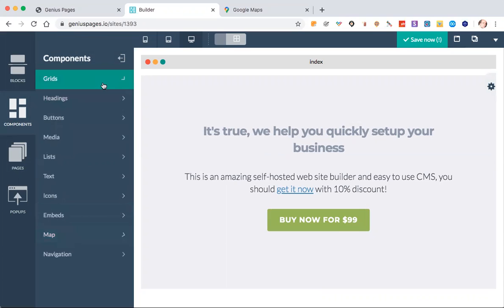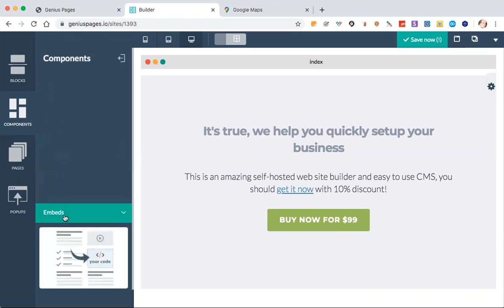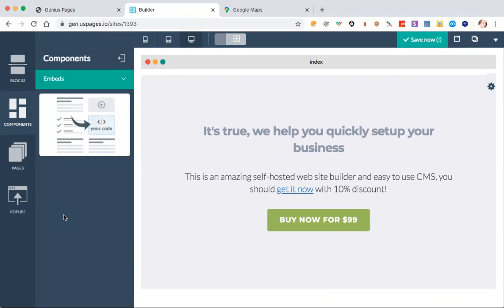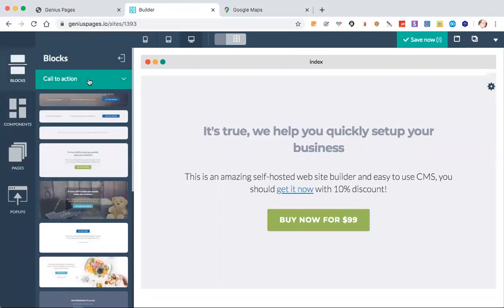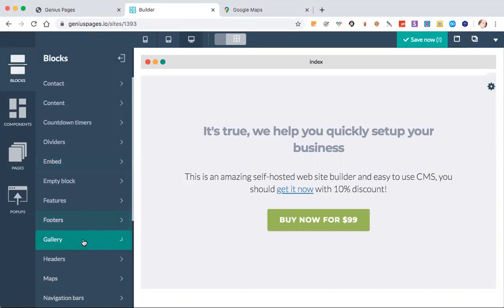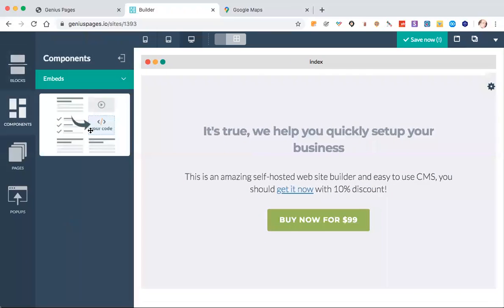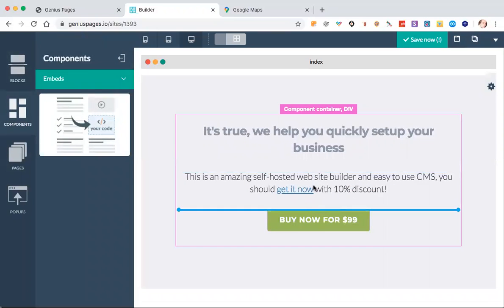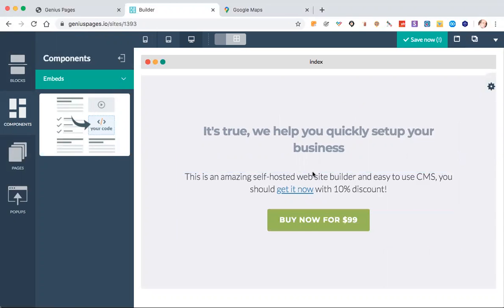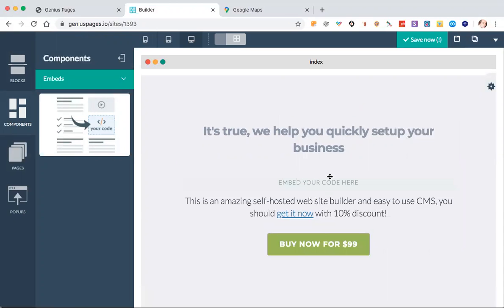So what you want to do to embed a map is go to embeds, and remember from a previous video when we were talking about embedding video and images, you do not want the embed from the blocks area. That one is for some reason not functioning properly. So go to components and grab your embed and put it wherever you want. Let's say we want it between the header and the text. You can click embed your code here.